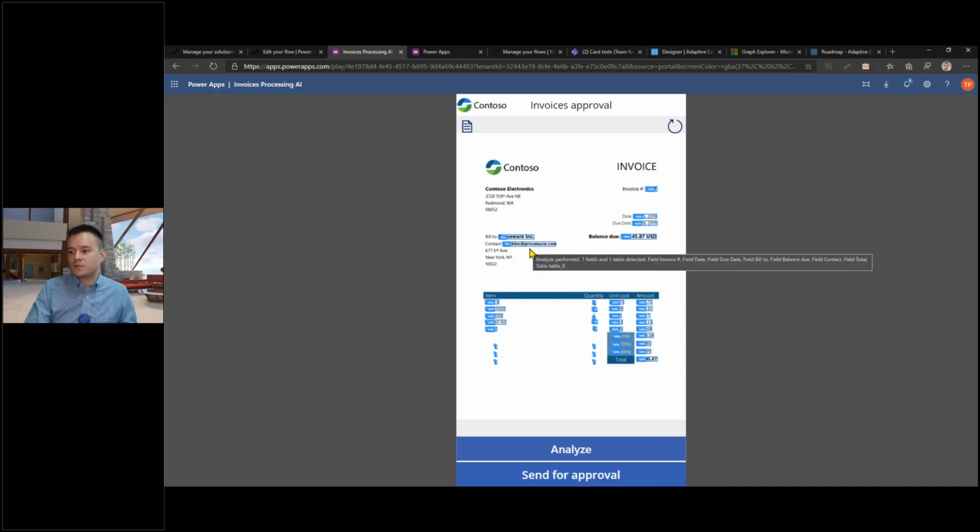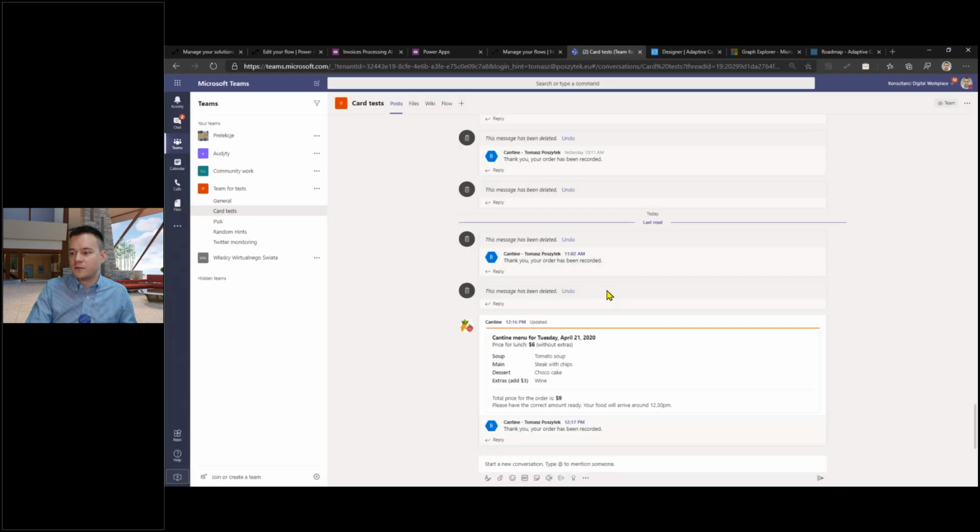For each discovered entity, it also shows how certain it is that it discovered it properly. For example, for the bill to and the contact information, this confidence is just 70%, but for other values, the confidence is around 100%. The next step I need to do is simply send this invoice for approval. And what you will see right now is that an adaptive card will be posted here with all the information from the invoice ready for approval.